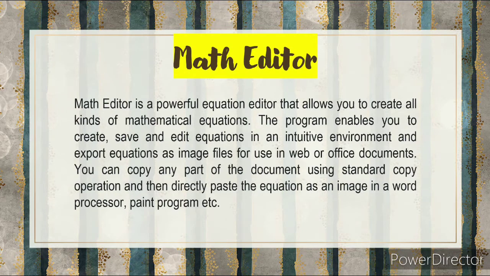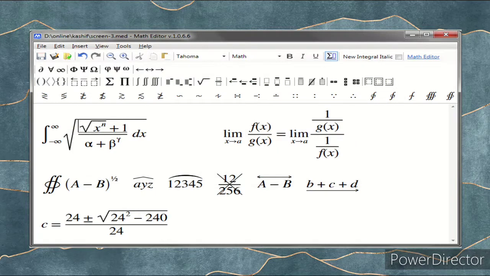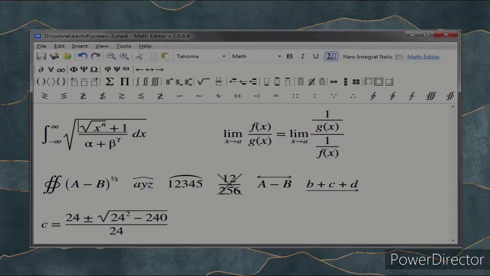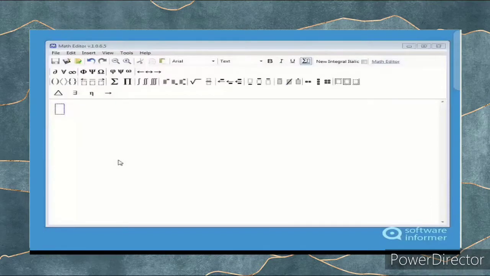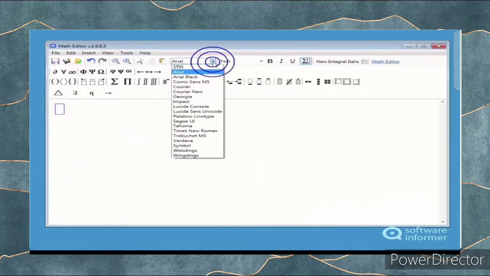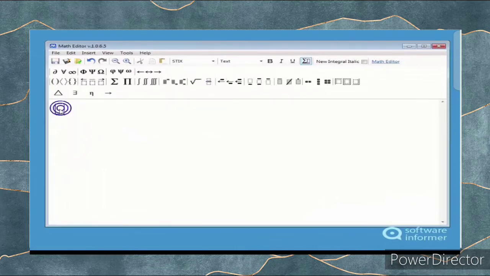You can copy any part of the document using a standard copy operation and then directly paste it. So let's move further. This is the interface of this software, and how we can use it. Now let's see a short video of using Math Editor software, and it is beneficial for us.